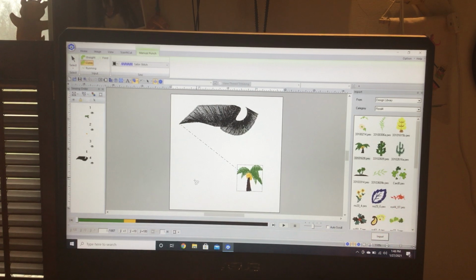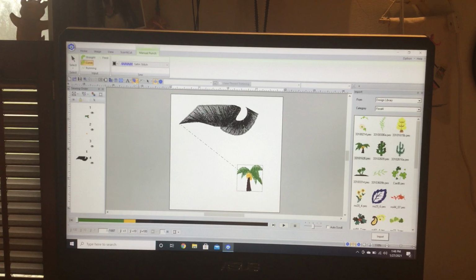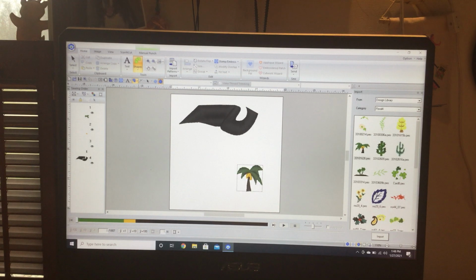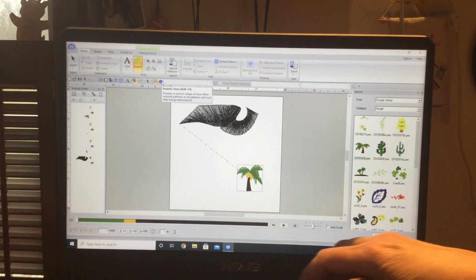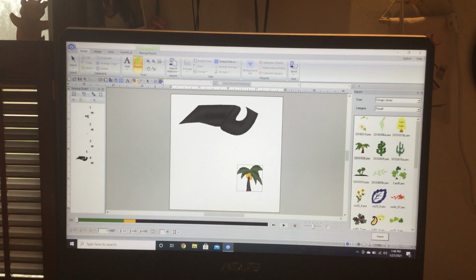If I hit Shift 9, whoops, it didn't work on there. Let's go back to my home page so I can put this in here. So this is your realistic view, okay? And then this is going to be your stitch view. So if I wanted to go back to realistic view, I would just hit Shift 9. Okay? See how easy that is?